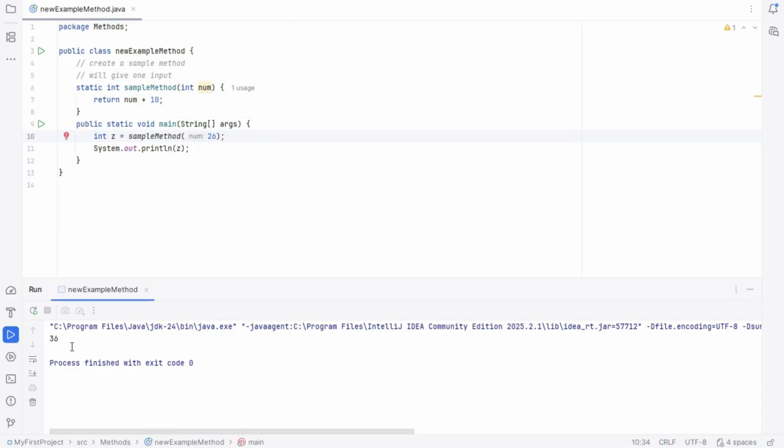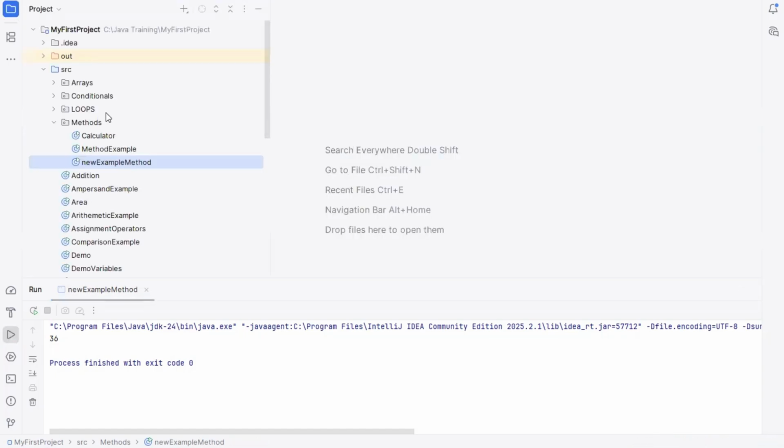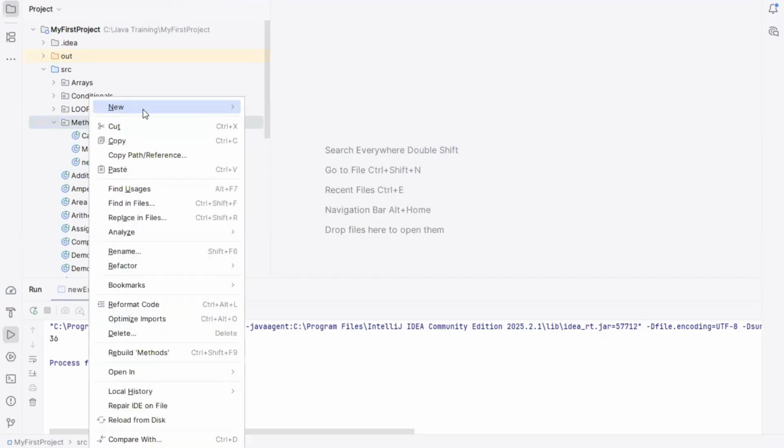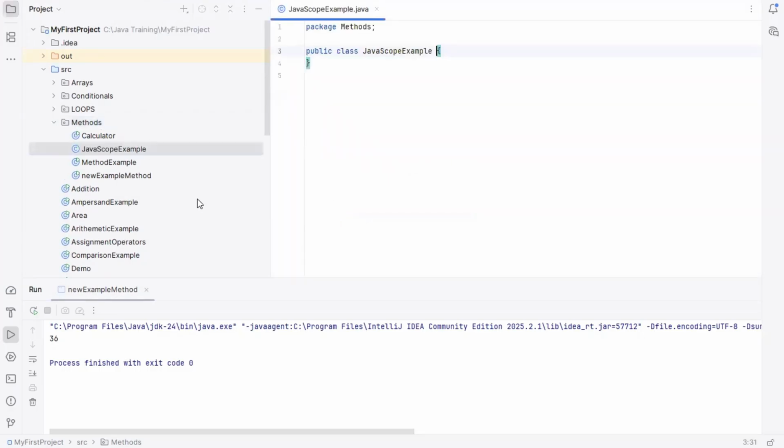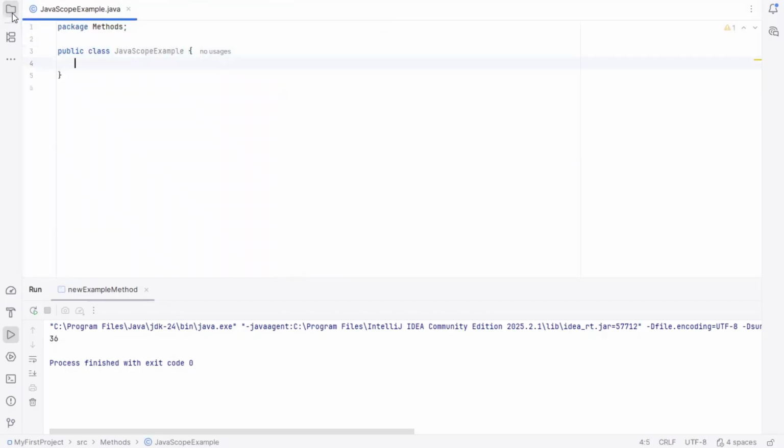Okay. So now what we are going to understand is you just create a new class just to demonstrate Java scope. Okay. So give the file name as Java scope example. What do you mean by Java scope? Where it can access the variable from. Very good. Okay. So now you add the main method also.